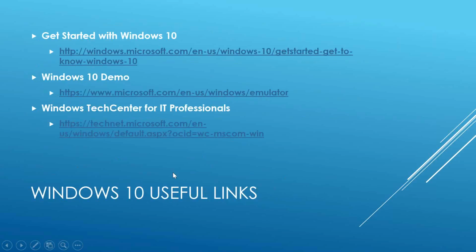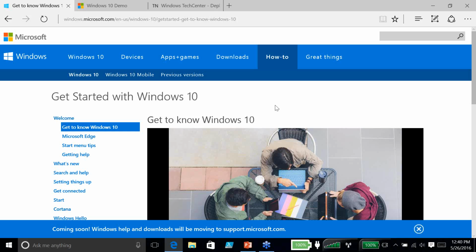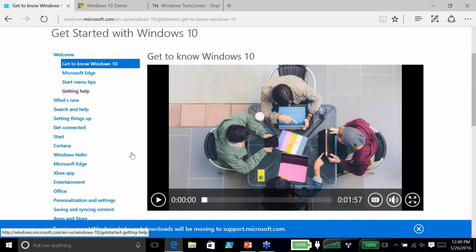Okay. So again, these links will be available to you when we send the presentation out, but there are a couple of different sites that Microsoft has that you can walk through Windows 10. There's some different demos and getting started and whatnot. So let me just show you those real quick. So this is their Getting Started with Windows 10 page. So this one has similar videos to the ones I showed, but a whole lot more.